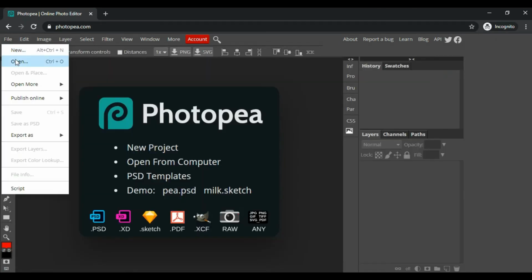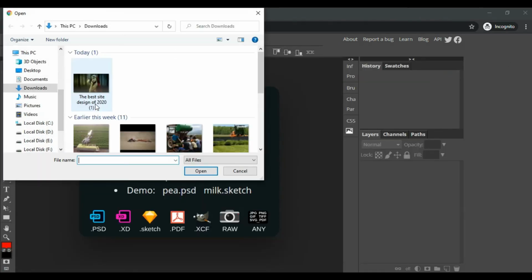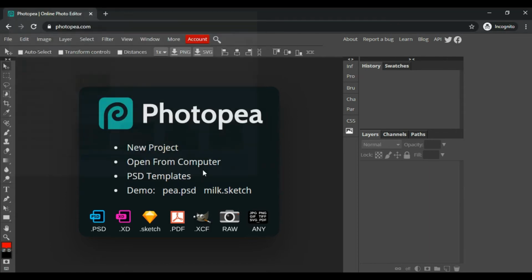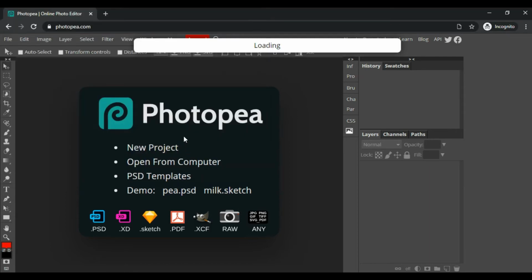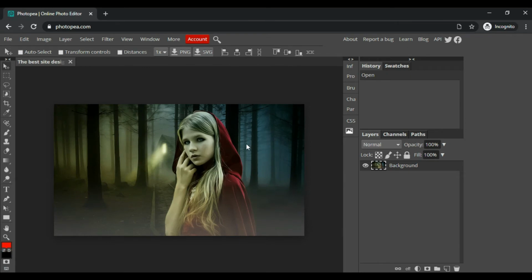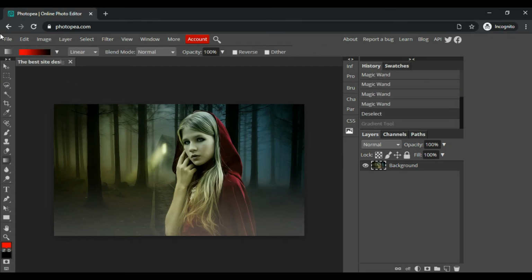And now I open a new image that show you can edit your image easily. And you can export it as PSD, PNG, JPEG, and any format you like.